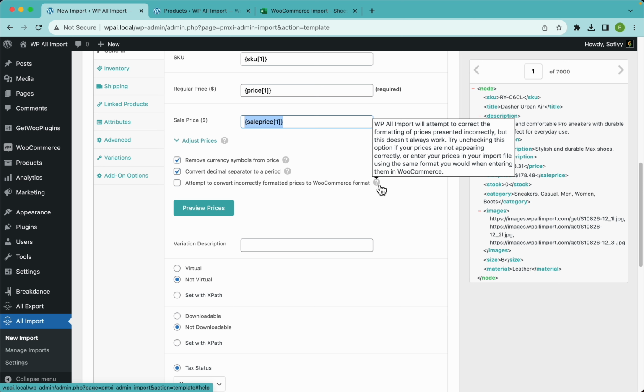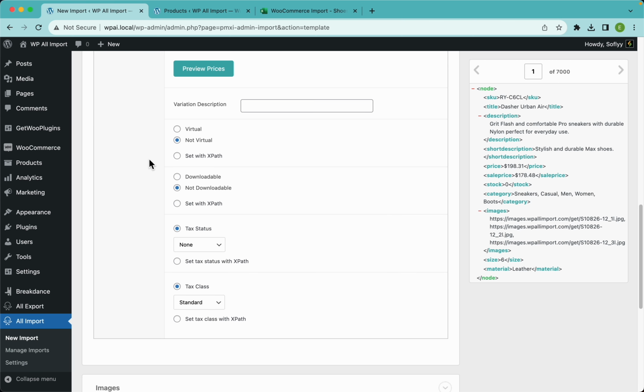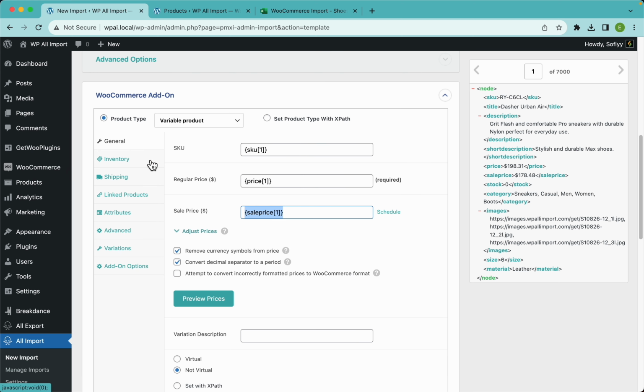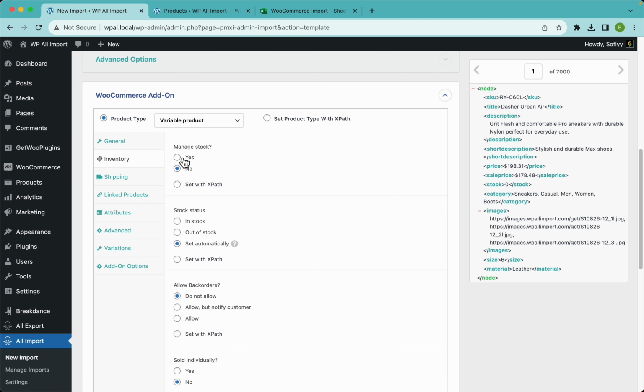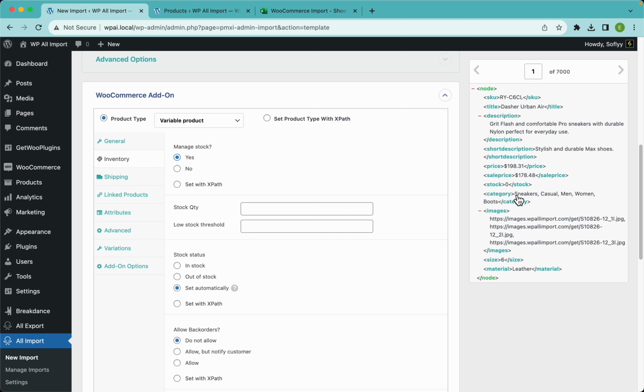So you can just read that and understand what they do. Now, these settings, I'm gonna leave them as they are because these default values work just fine for me. Now, in the inventory tab, I need to enable the manage stock option because our import file has a stock element. So let's drag and drop that into the stock quantity field.